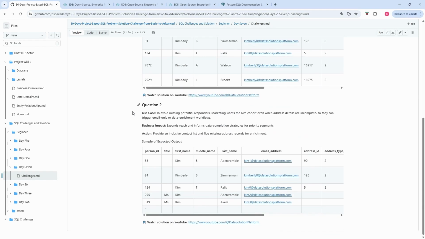Okay, and the second question says that to avoid missing potential responders, the marketing team wants the Kim contacts even when address details are incomplete, so they can trigger email-only or data enrichment workflows. Now, the task here is to provide an inclusive contact list and flag missing address records for enrichment. So essentially, we want all the contacts, even when they don't have an address. Probably we can use email addresses to reach out to those contacts.